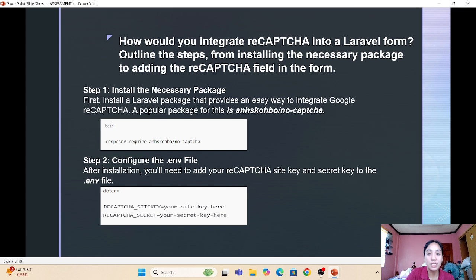A popular package for this is anhskohbo, no-captcha. So here is the example package. Step 2 is configure the env file. After installation, you'll need to add your reCAPTCHA site key and secret key to your env file. So here, as you can see, you will put your site key here and your secret key here.